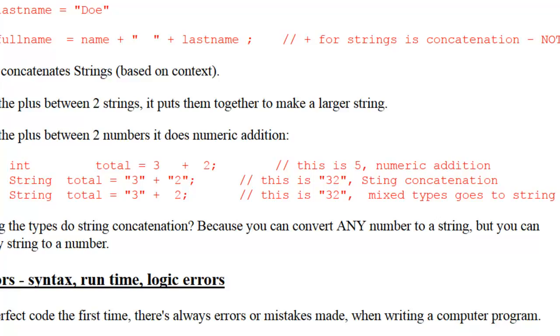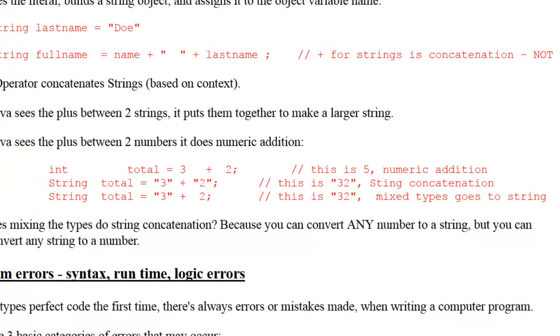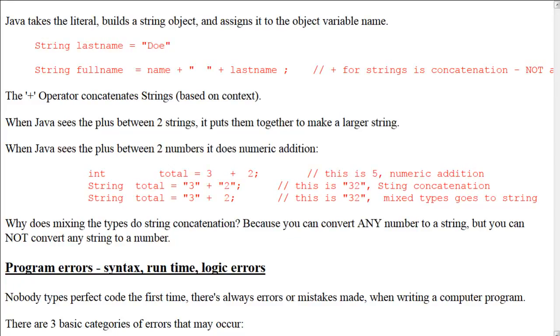What if you mix them? What if they're a mixed type? A string on the left side of the plus and an integer 2 on the right side. This becomes 32. Mixed types go to string. Why does mixing the types do string concatenation? Because you can convert any number to a string, but you cannot convert any string to a number.